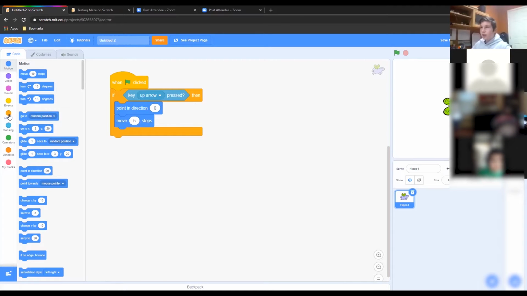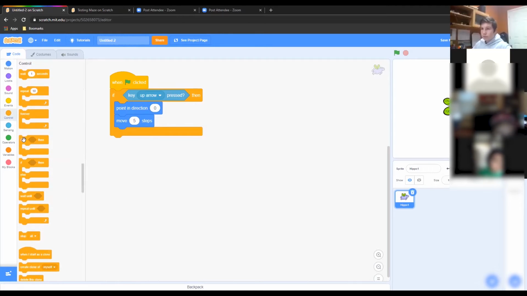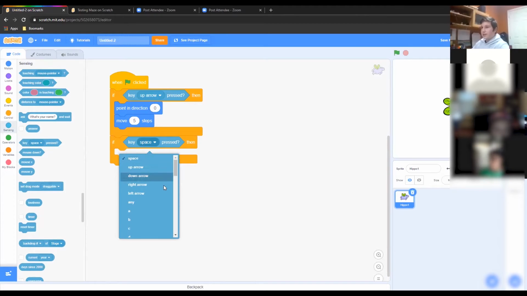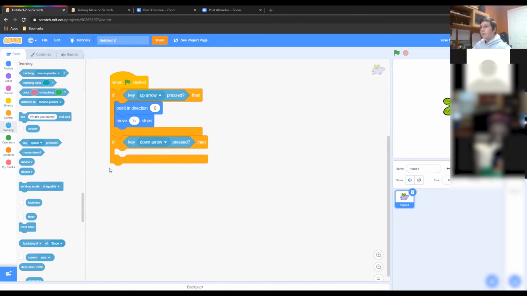So we're going to go back into Control. We're going to grab the if-then statement. We're going to go into Sensing. And here we're going to grab the key space pressed block. But this time, instead of the up arrow, we're going to choose the down arrow, which is right under the up arrow option. So now if the down arrow is pressed, whatever we put inside here happens when you click the down arrow.